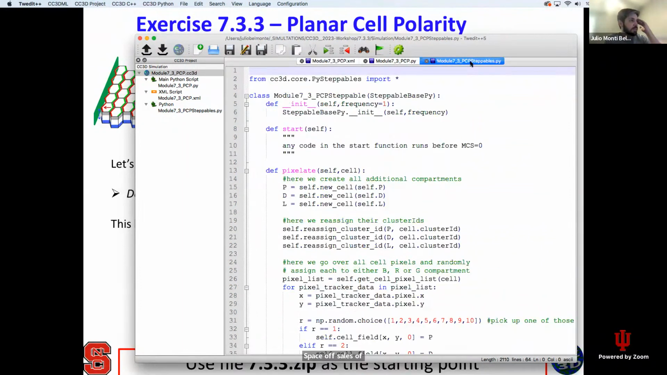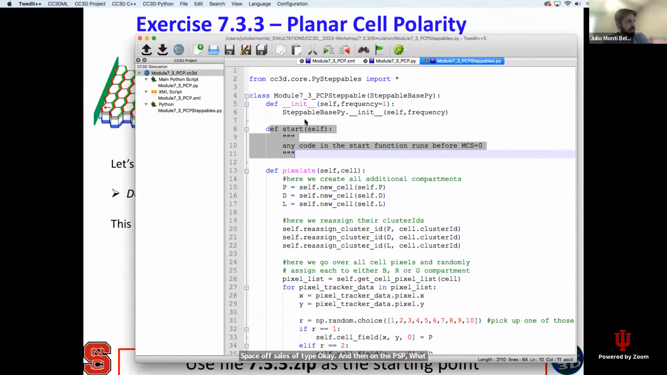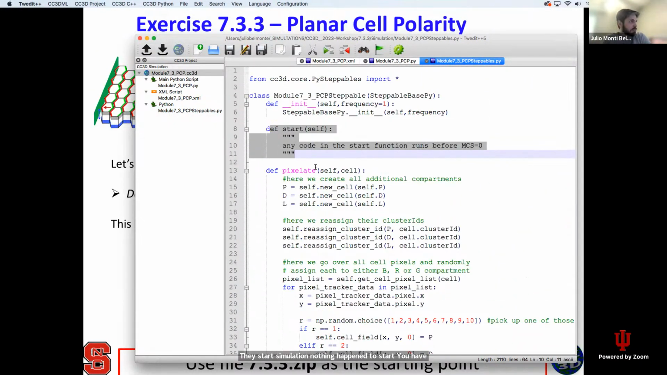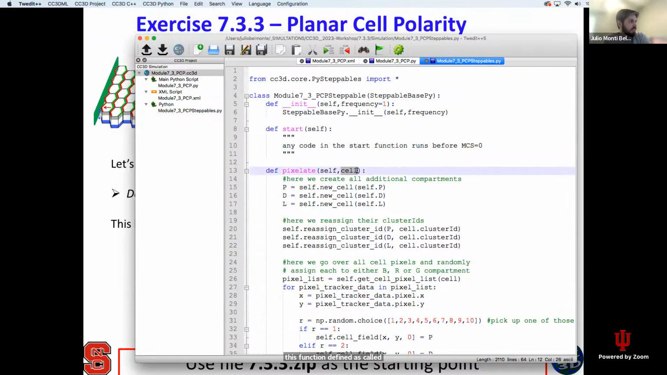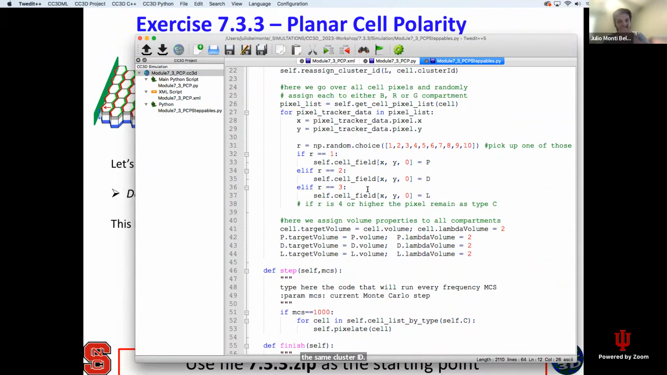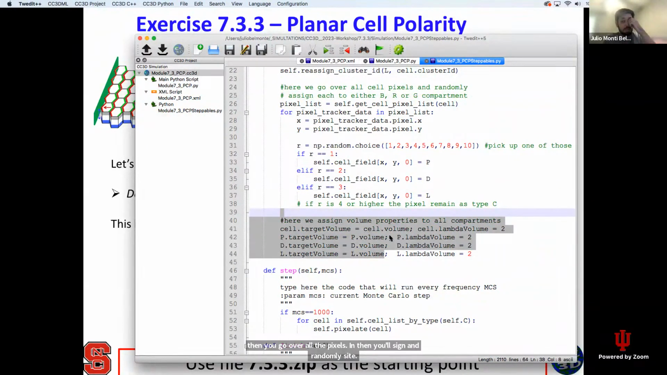Then on the PCP steppable side, you have the start function, where nothing happens at the start. You have a function defined called pixelate, which receives the cell object as its argument. What's happening here is exactly the same as I had before. You create the other 3 compartments and make sure they belong to the same cluster ID. Then you go over all the pixels and assign them randomly, and then you set the volume of those cells, okay?